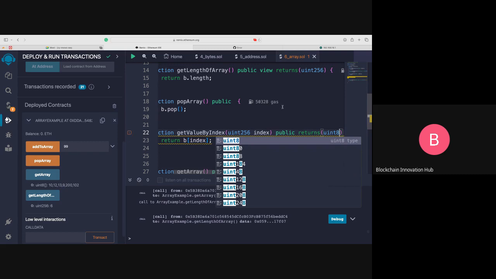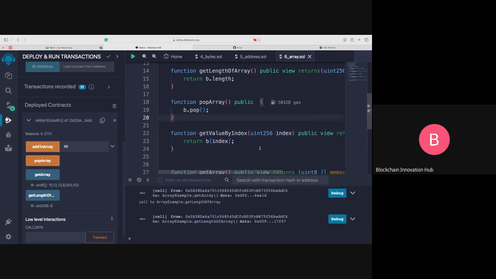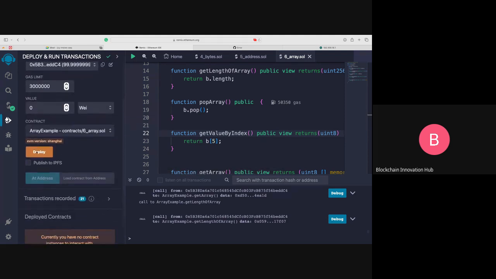It's a view function. So yeah, this is it. Return b index. You can make this one 0 if you like. You can make it 2, 3, but it's going to be static. Okay, so let's try to do this. Let's try to do the static one first. The one that is not dynamic is just static. Okay, let's deploy.